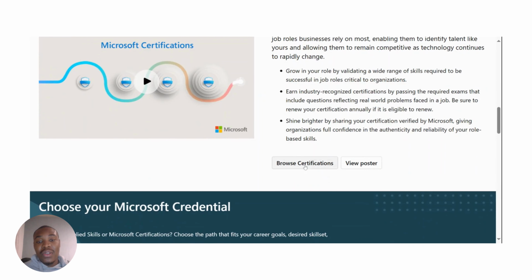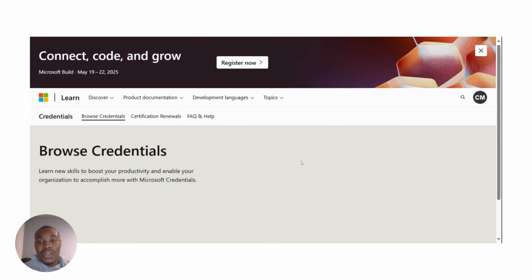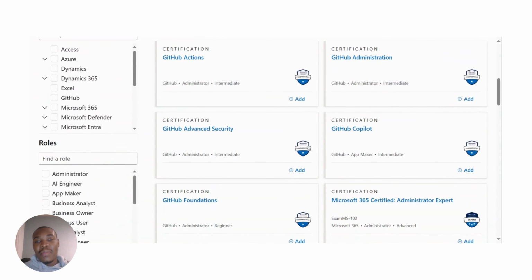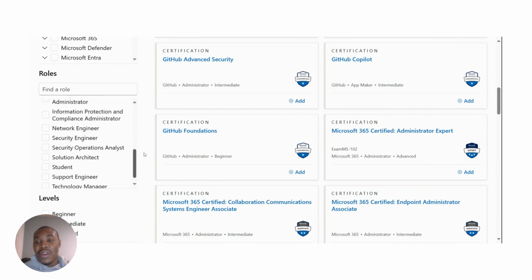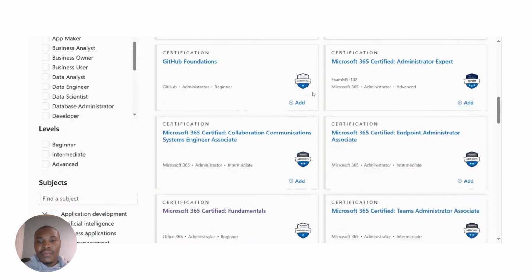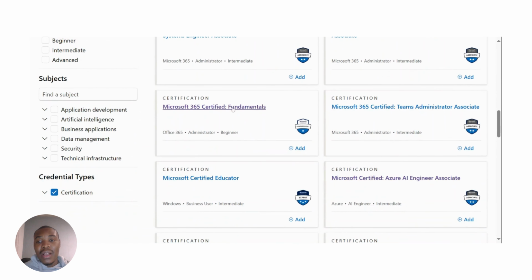Once you get here, you just need to say Browse certifications. Once you say Browse certifications, you can see the different Microsoft certifications. And over here, you can filter based on whatever area of interest you're looking at. But for the purpose of this example, we are just going to select the Microsoft 365 Fundamentals.